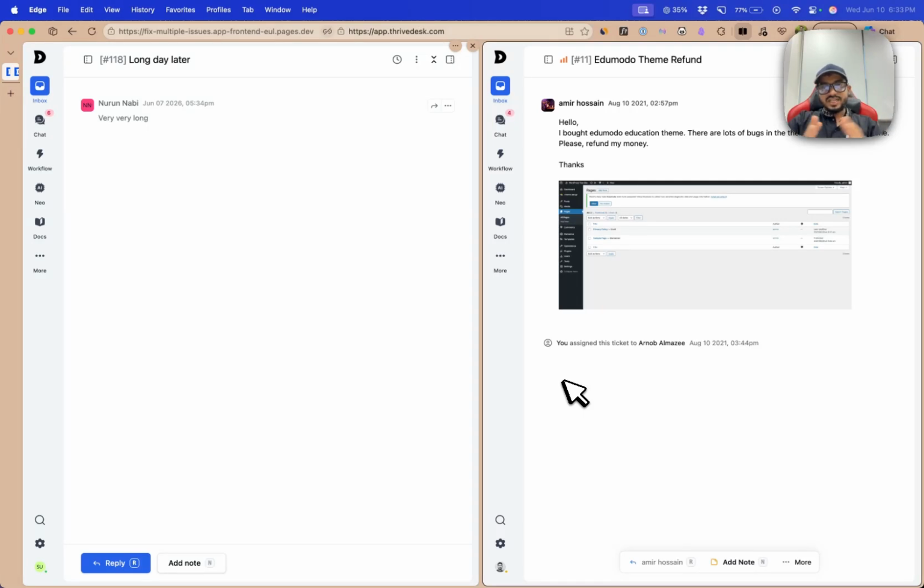We have just released a fresh brand new editor to all of our customers, and I'm really excited to show you how it actually works. So as you can see, on my left-hand side is the previous interface, the old interface, and on the right-hand side the new interface.